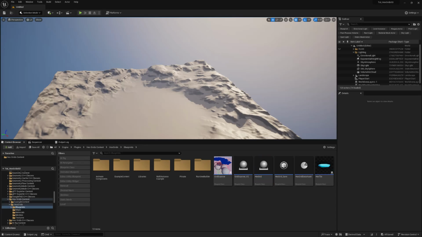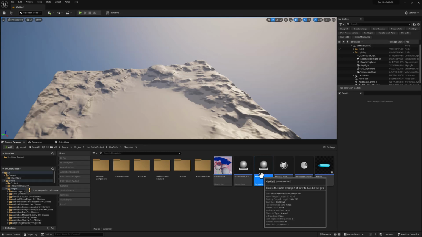Now, if you are just working with the engine installed version of the plugin, I highly recommend you grab this Hex Grid blueprint. Sorry, let's make sure we scroll up here. Drag and drop it into your content folder and say copy here. That's going to give us a local copy that we can always work on. And again, we've got that source version here to fall back on if something goes wrong.